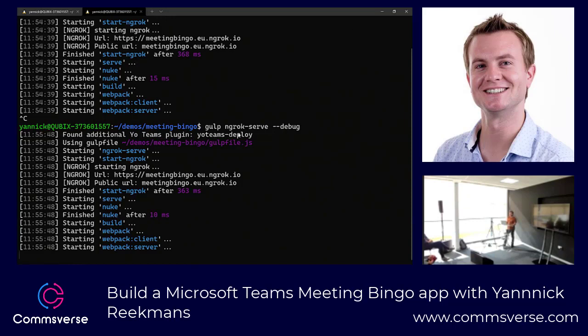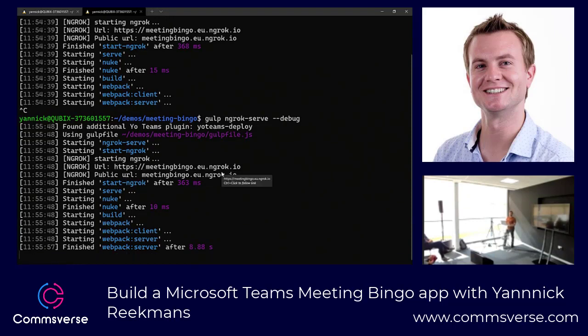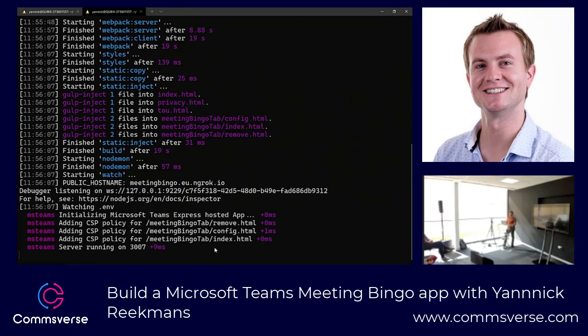Now we have to wait until both client and server are running. Server is always faster. Client is slow because it has to compile the whole of React in there. And there we go. So it's running now.